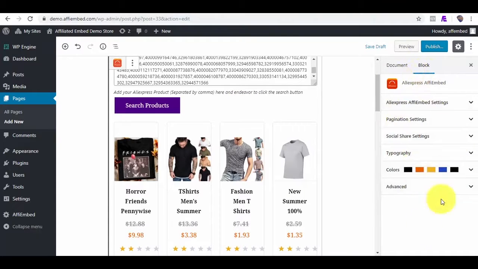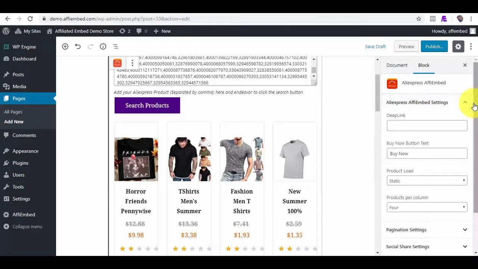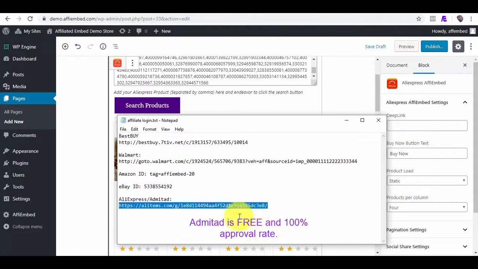Here are the editable block contents that were automatically added for us. As you already know, with this plugin, you don't need an API key. As for AliExpress, all you need is your affiliate deep link that can be got for free from admitad.com. Here is my admitad deep link for AliExpress. I'll copy that.